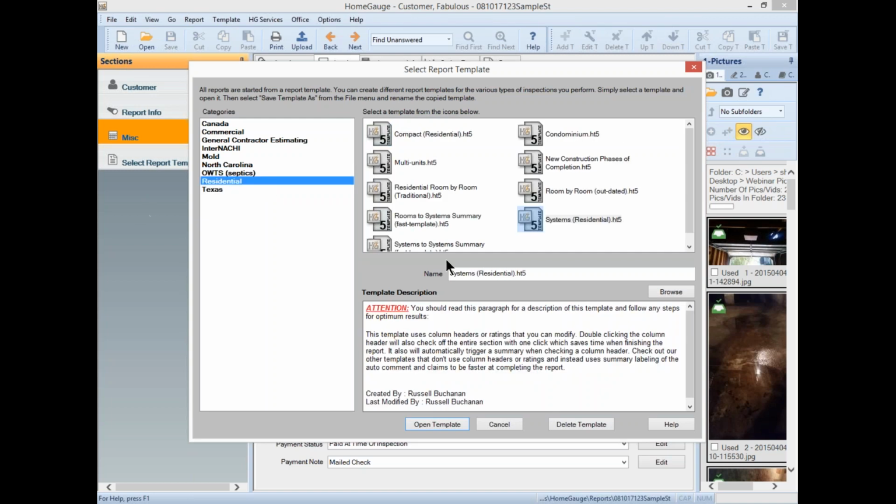The main differences in templates is just how you like to report. There are some templates that are room by room. Those templates take you through every single room, and you're marking every single item as inspected every single time. There's system by system. That's where you're recording your deficiencies in the system.